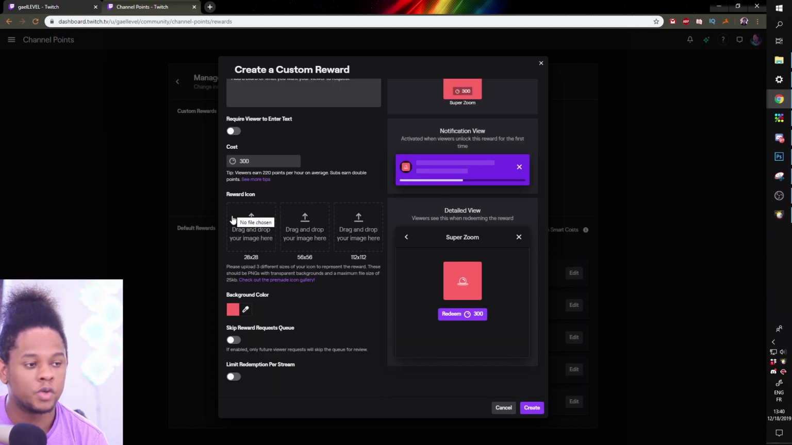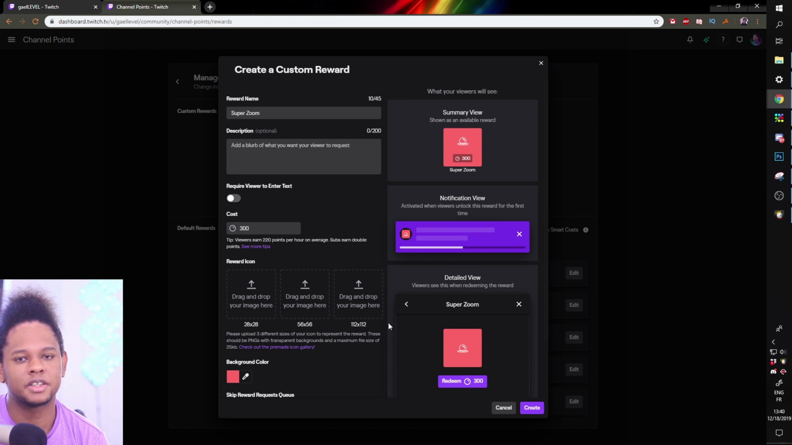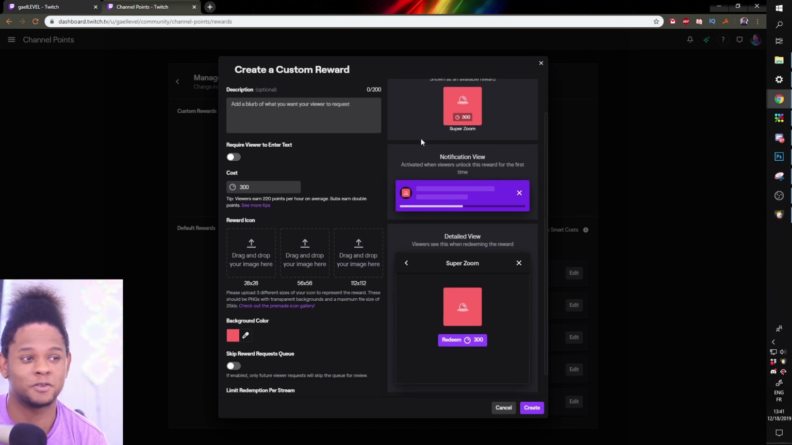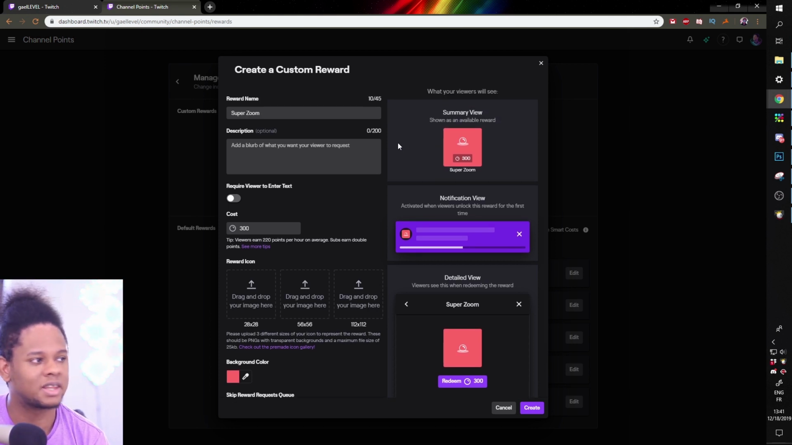Let's put this at reward icon, so you can have specific icons for specific rewards. Pretty much the same resolution as the emotes. So if you want to know how to do those, check out my emotes videos. And there's background color. There's a bunch of options, but I'll let you play around with it. I don't need to go through all of that since all you have to do is literally go to your Twitch and look at it. Now, if you're not affiliate, I don't think you have access to that. I'm not completely sure. I believe that's an affiliate only thing.